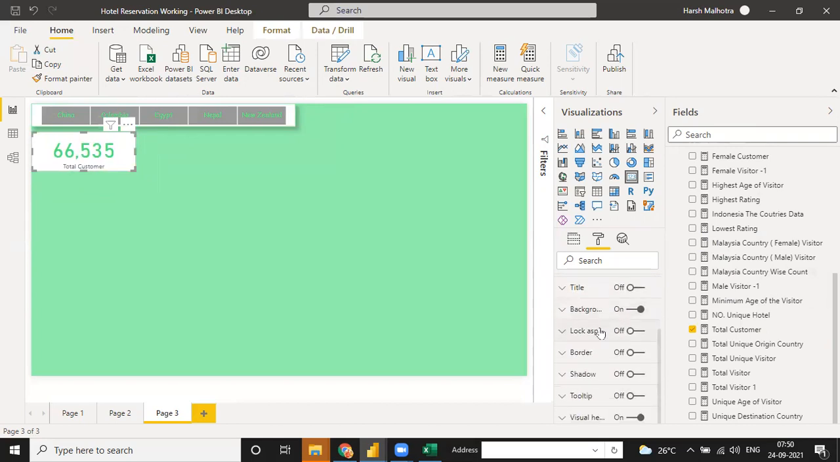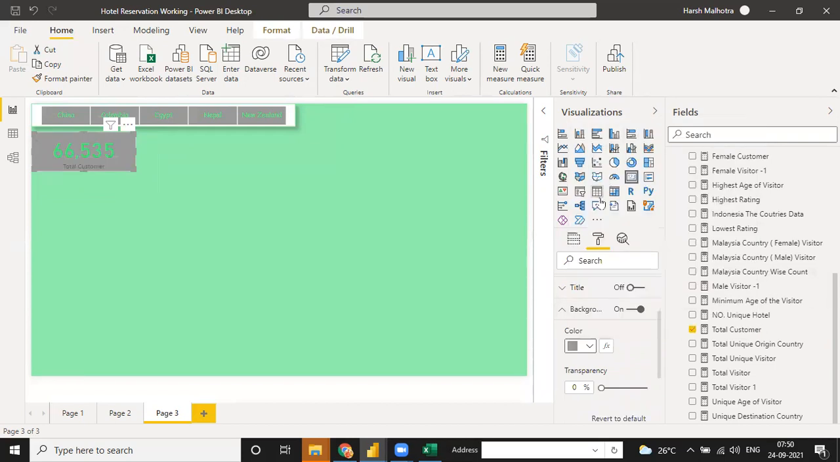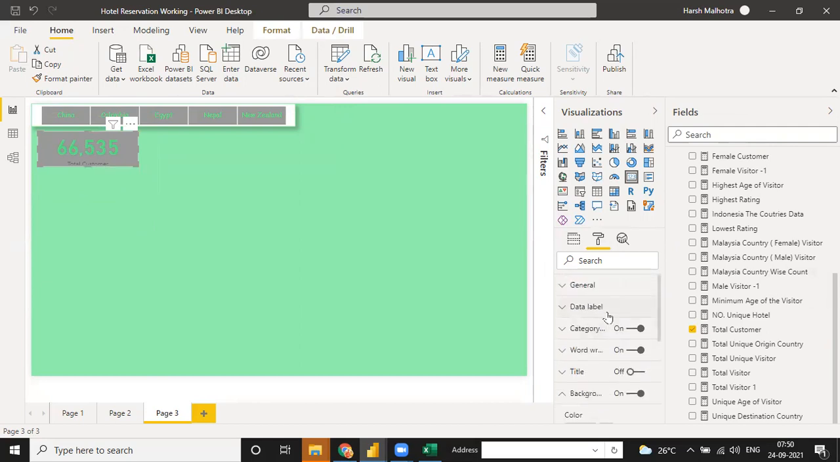For the data label you have done the background. If you need to change the background, you can do that. Also you can turn the category off. Category means the upper dot down is off. Go to title. See, formatting is in your hand only. Visitor.